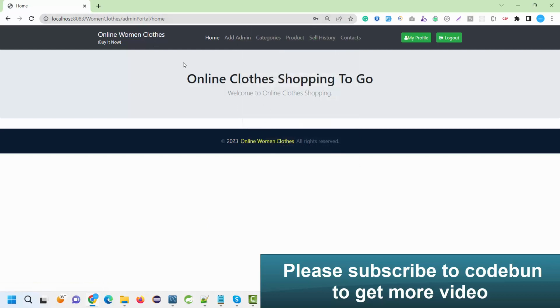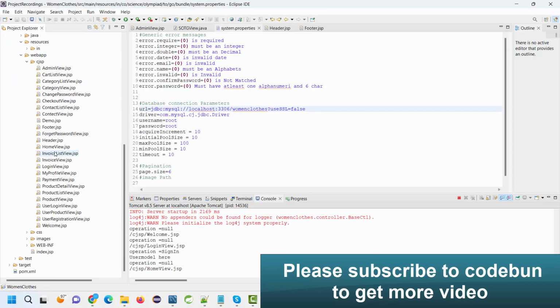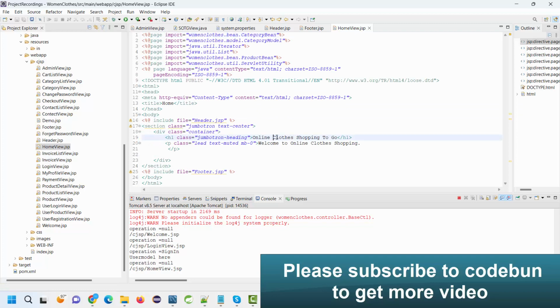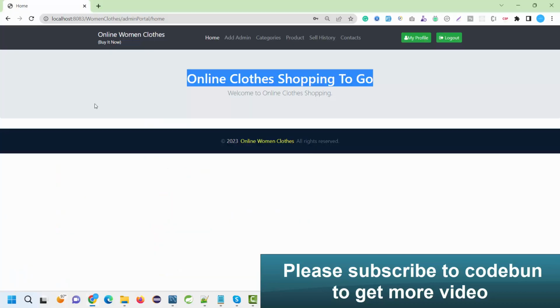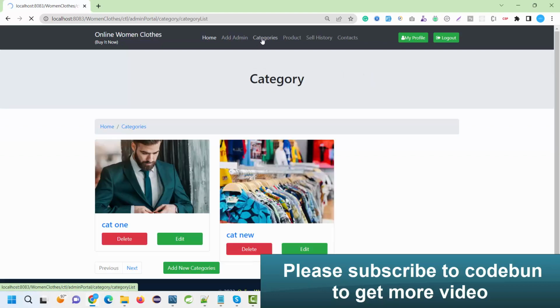And here also, the home page is showing the old previous name, so you can go to our home page here in the view, and you can update the new name. You can say it's woman. Here also you can add. So now it will look fine.